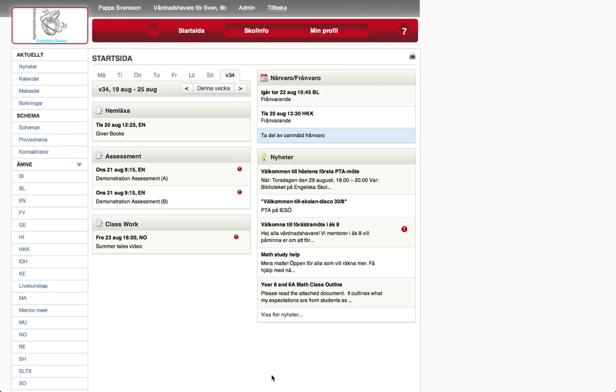Today we're going to be looking specifically at the kunskapskrav, the knowledge requirements, and I'm going to be logged in as a kind of fake parent account we have, so parents can see how they can look at the knowledge requirements. First of all, you want to be on the start page.